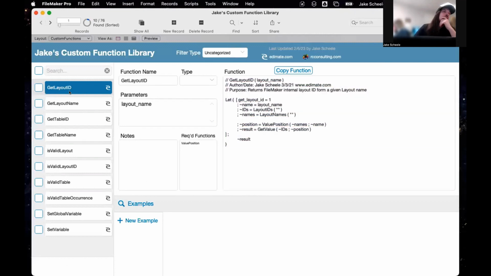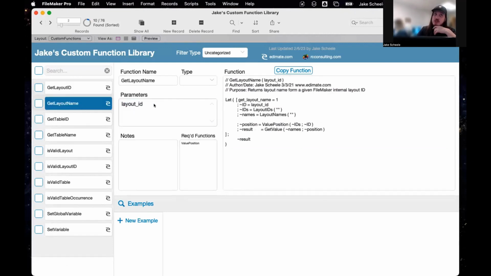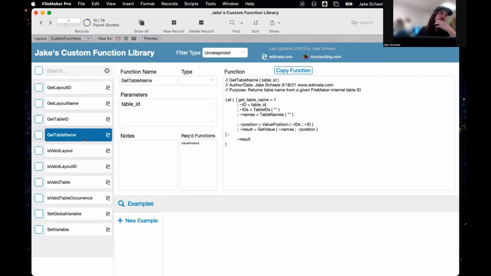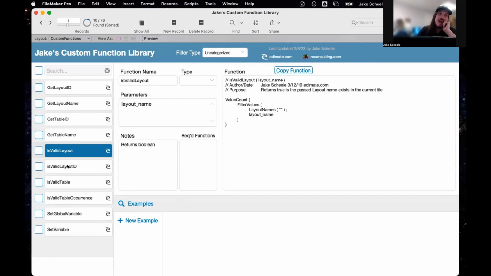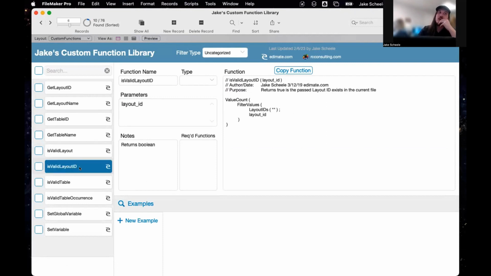So we can, with these custom functions, pass in a layout name and it will return the layout ID, and vice versa. Pass in a layout ID, it'll return the layout name. Same thing for a table. And we've got the same thing for scripts. Those are just in the scripts filter type. And then is valid layout and is valid layout ID will return true. That's a Boolean. If you pass in a layout name that is contained in your current file, it'll return true.